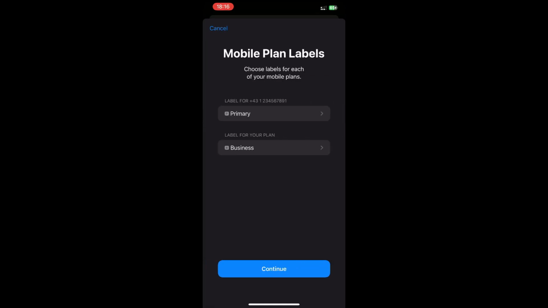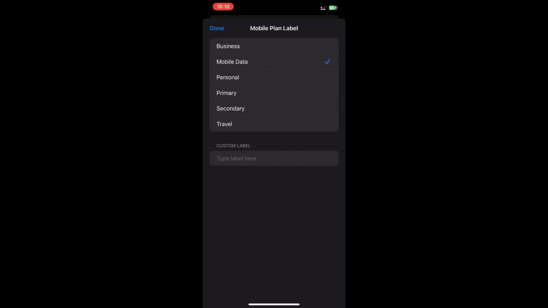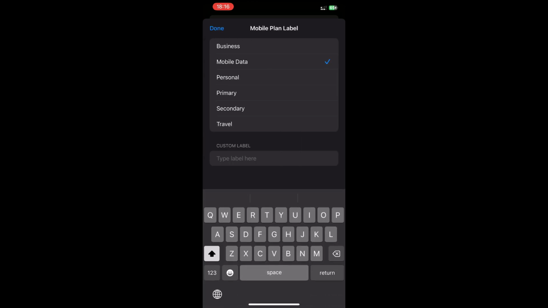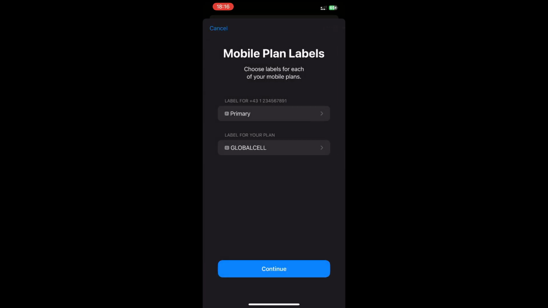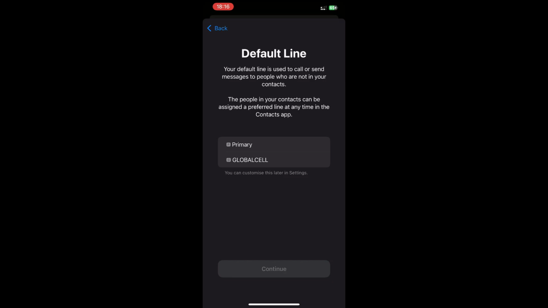Click on Done. You will now be asked to label your eSIM. You can leave it as mobile data or label it as GLOBALCELL. Click Continue. You can now choose your default calling line.